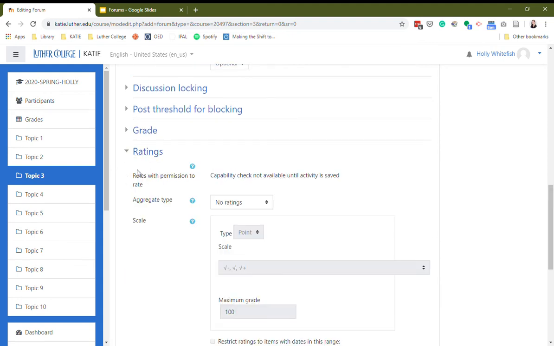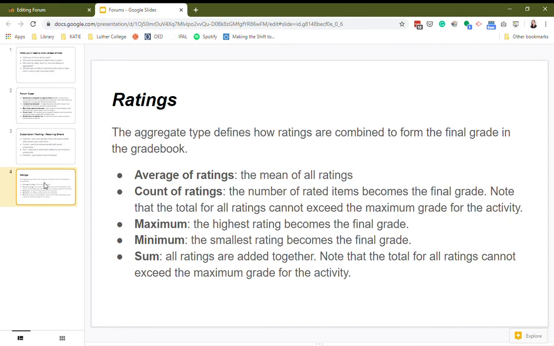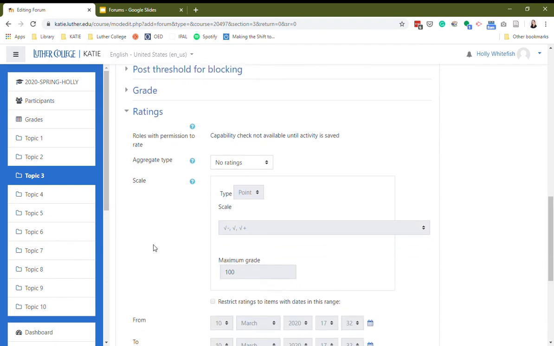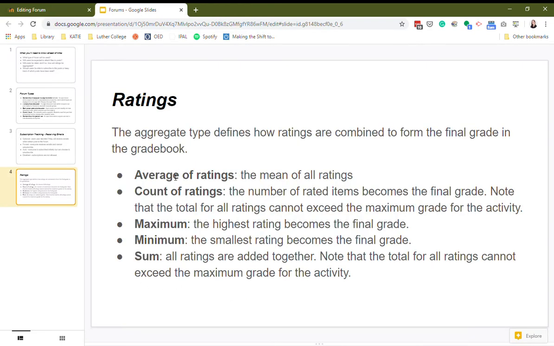The next thing to be thinking about is ratings. As I said, when we talk about grading in forums, we're talking about ratings. If you don't want the forum to be in the Kadi gradebook, just leave aggregate type at no ratings, and you'll see that you can't set a maximum grade for this assignment. If you do want to grade, you will choose one of these options to aggregate the grades from the forum.